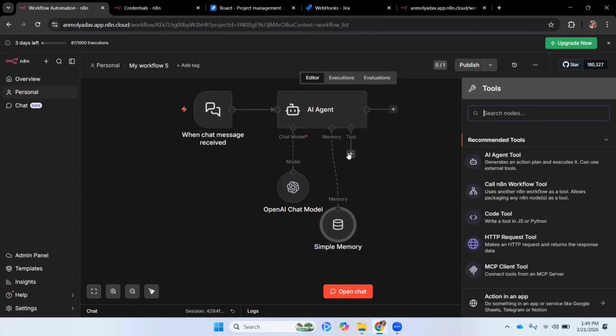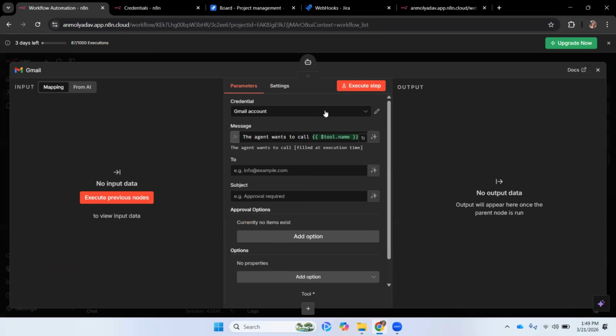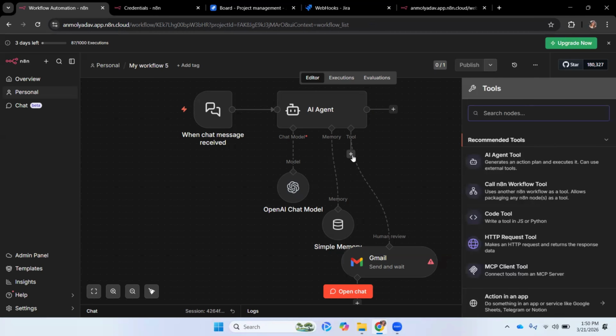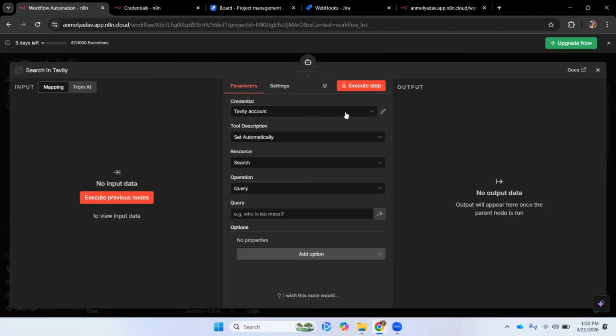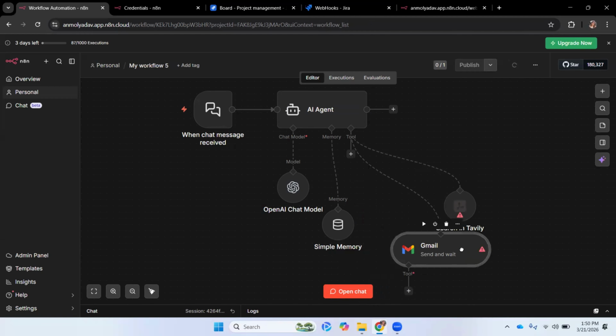And then in tools, I can connect multiple tools. For example, I have connected Gmail. I already have my Gmail account set up, so I'm just going to leave it like that. But I can connect multiple tools, right? Suppose I've connected Gmail, I can go and connect Tavily tool as well. It's an API, so that also I have connected. That's why I'm going with it. So I've connected this. Similarly, I can connect multiple tools, right?